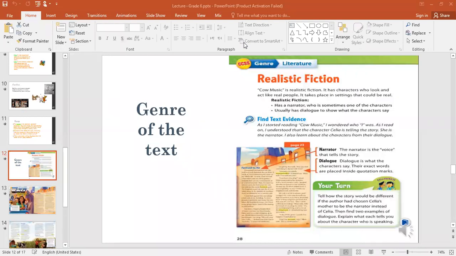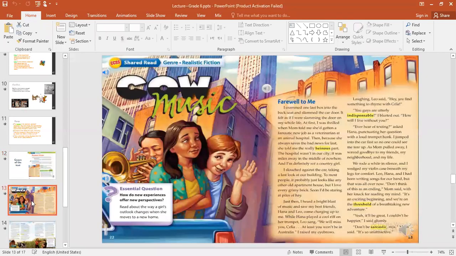Oh, no questions also. Okay, so for the last time, I'm going to tell you, please concentrate. Realistic fiction is a story that has characters who look and act like real people. It takes place in settings that could be real. This realistic fictional story is a story that might have happened in life, or it might happen, it really happened or might happen in real life. Now we are going to move to the story, to the text.